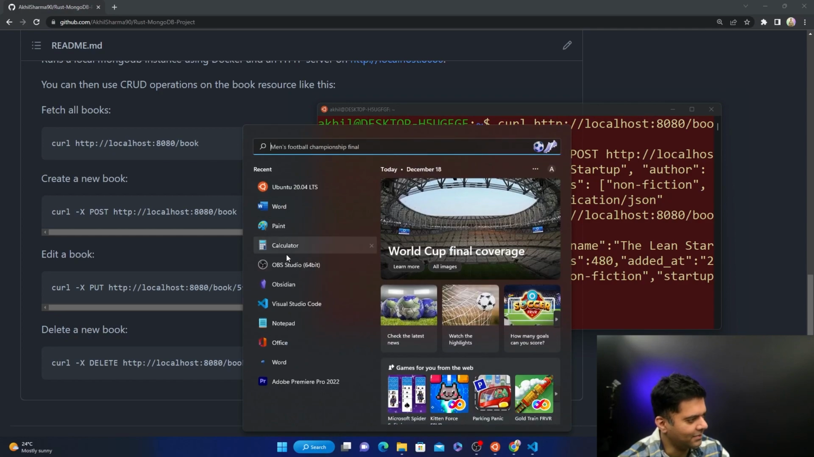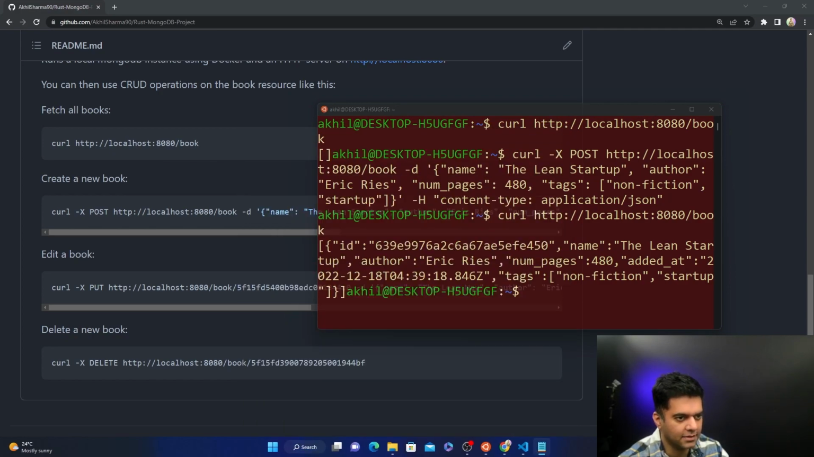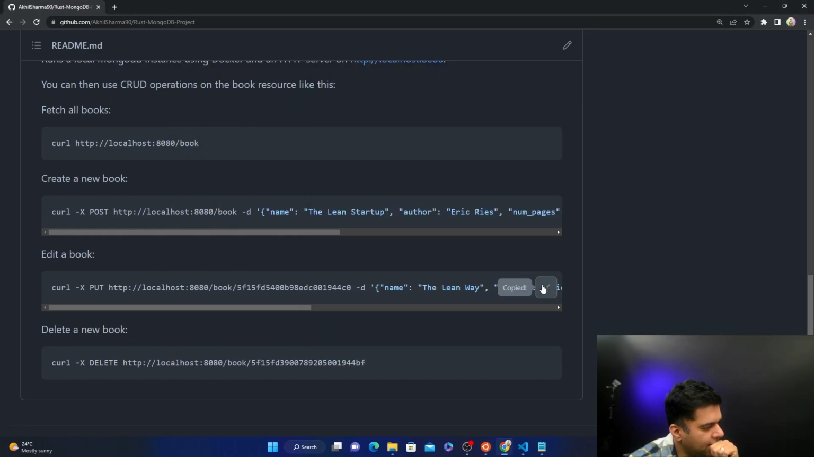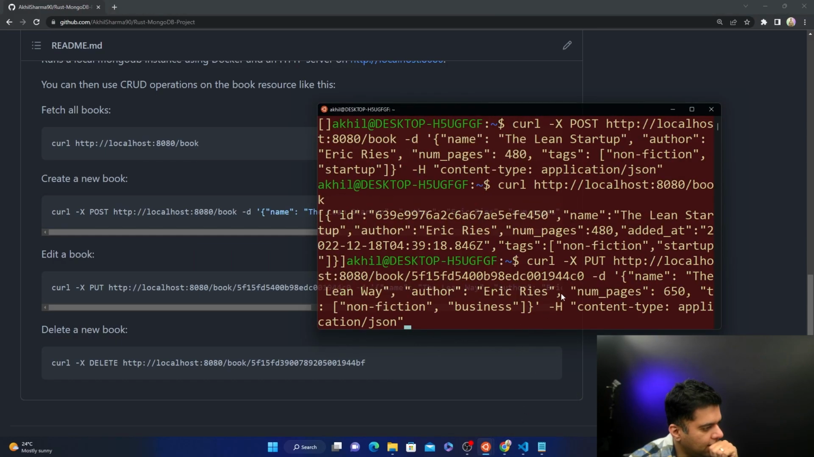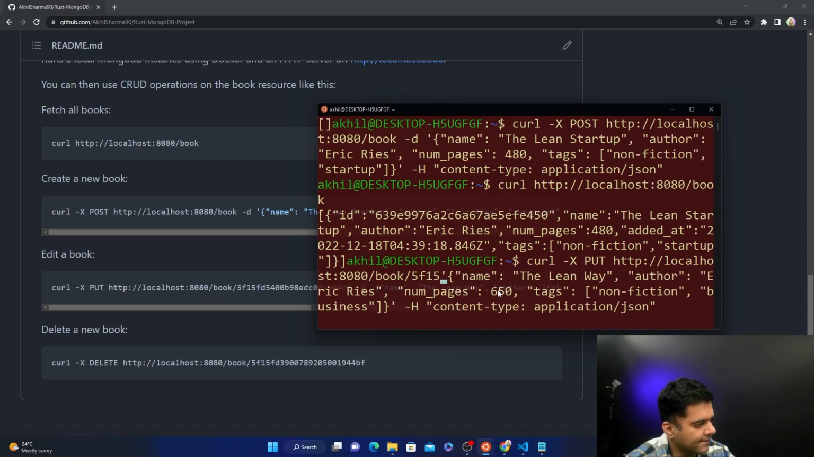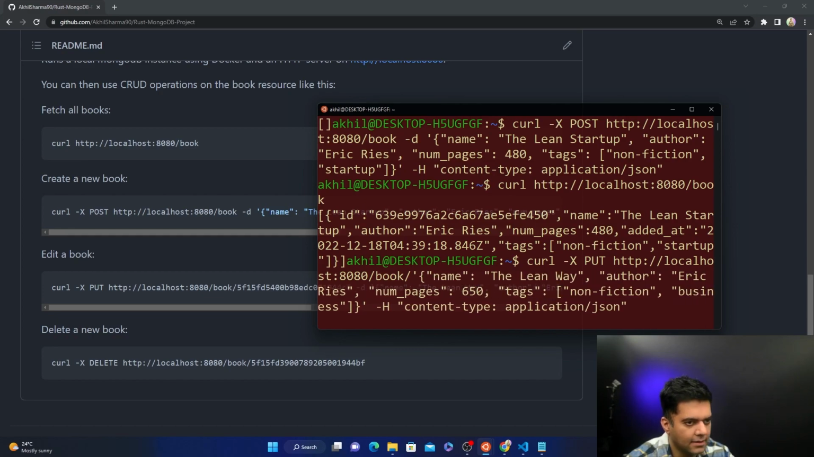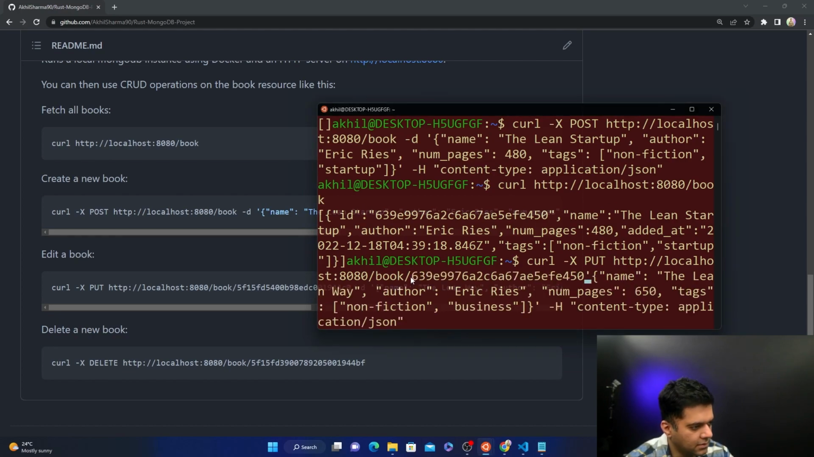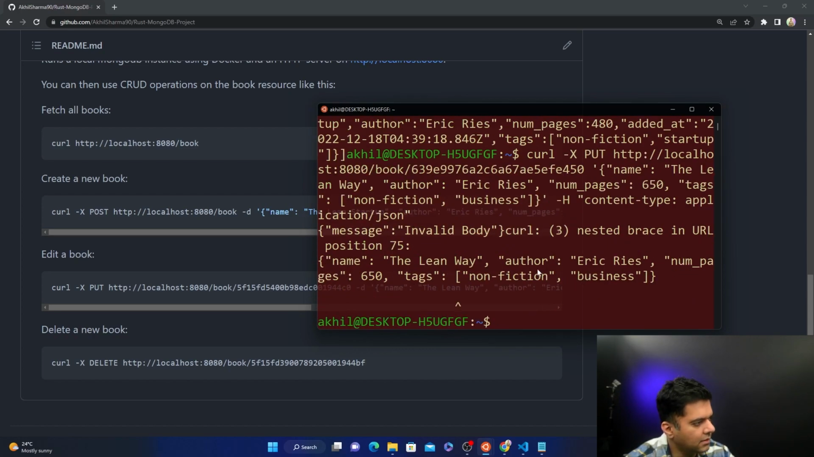So let me open up a notepad. Okay, on my other screen, I've opened up a notepad and I've put my ID there. And now I'll have to replace that ID here. So from the startup, the lean startup will change the name to the startup way, and everything else will be the same. But I'll have to change the ID of the book to edit it. So I'll go ahead and remove this ID, and I'll replace it with the actual ID of my book.